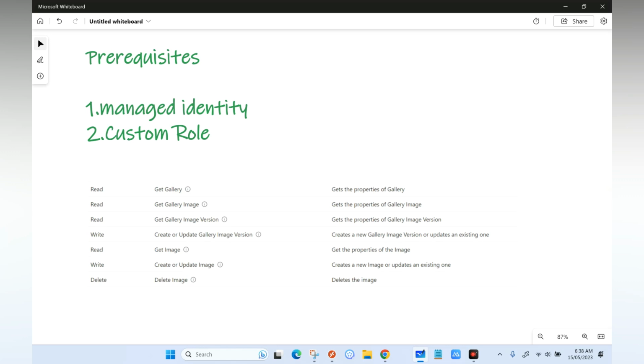In order to deploy Azure Virtual Desktop custom image template, we need to have some prerequisites. The first one is managed identity. Managed identity in Azure is nothing but a kind of service account, but here we are not assigning anything specific to a user account. Instead, we will assign it to the service.